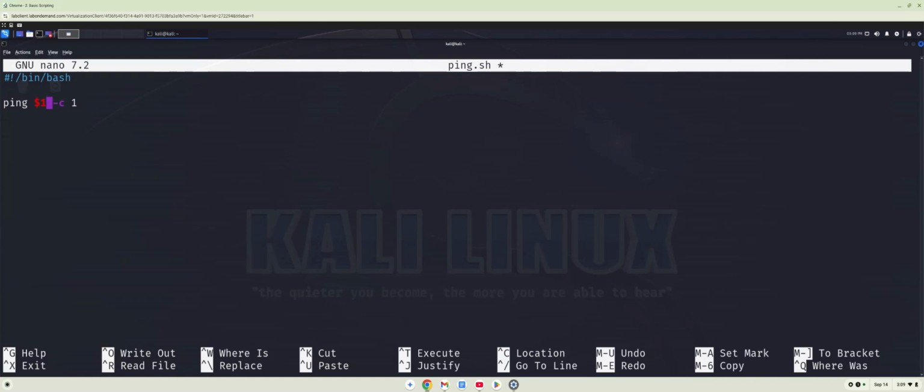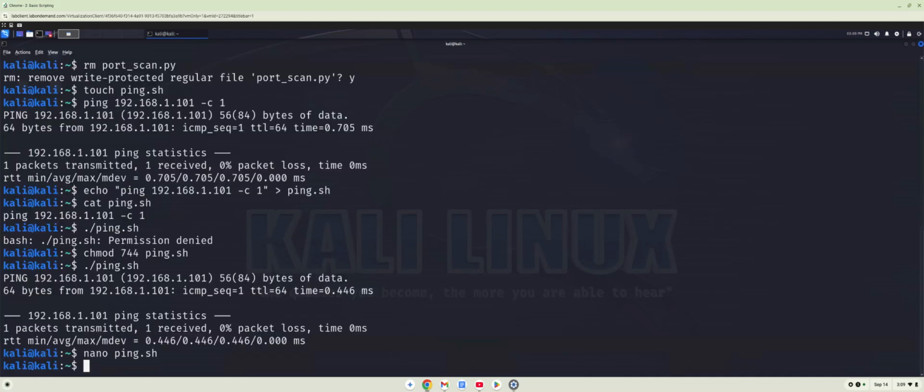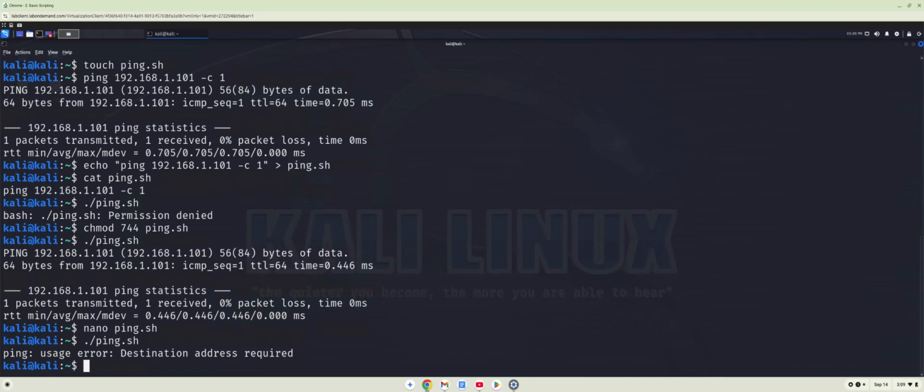I'm going to do a Control X, and that's going to give me a save option. So I'm going to hit Y for yes. All right, then hit enter, and that's going to take us out of our text editor. All right, and so I'm going to execute this again. And it should give me an error. Yeah, right. So now I have to specify the actual IP address, and this is just showing a different way we can do things.